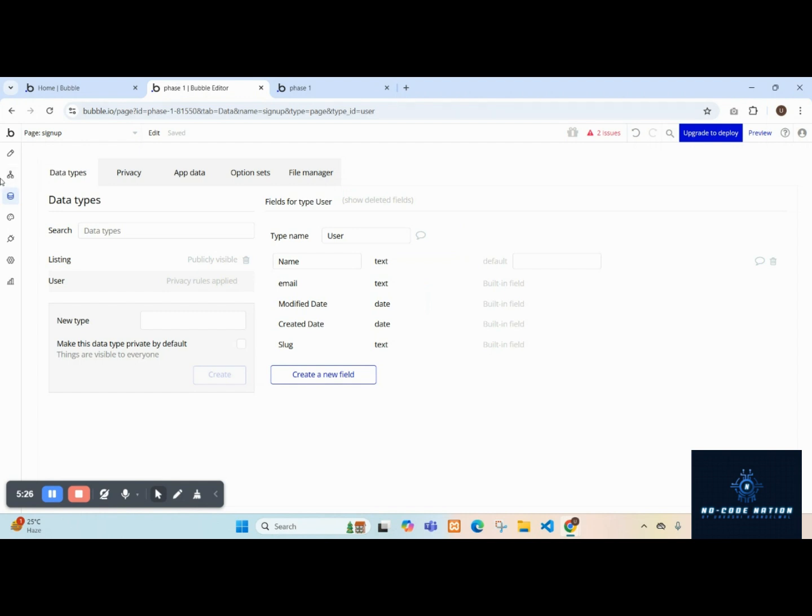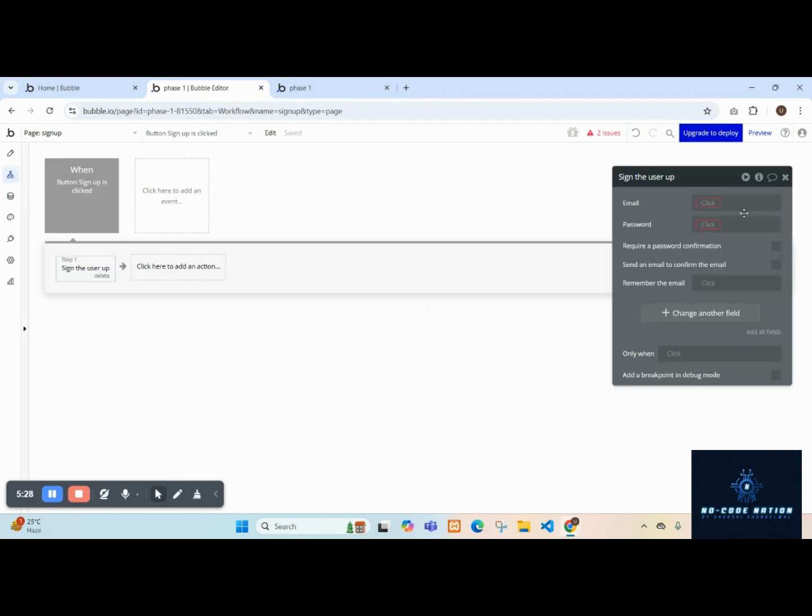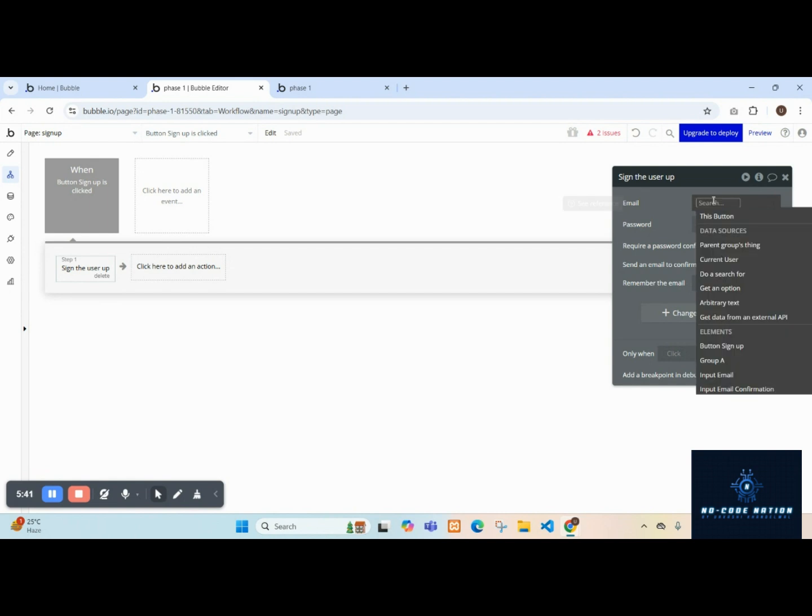So now I am making it dynamic. I need to store these values to my database. How am I going to use it? I have chosen the action, sign the user up, but I need to input the values for email and password. So let me do input email value.